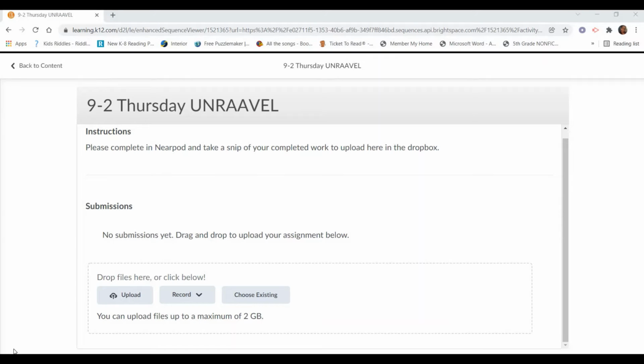Now, once you are here, when you see that you're on this screen, this is called the Dropbox. That's what we call your Dropbox. You see, it even refers to it here because that's where you're going to upload or drop in, drop off, however you want to word it, your assignments. So you go to the Dropbox and you upload.